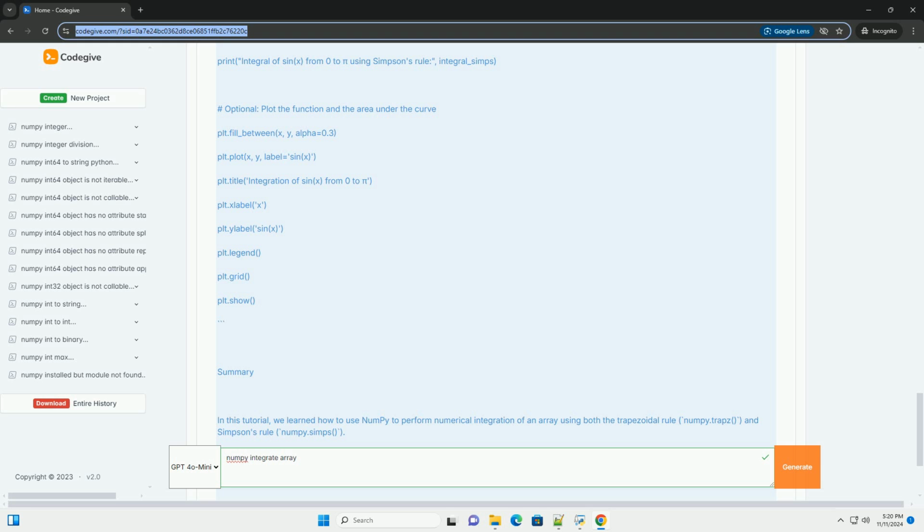Using numpy.simps. The numpy.simps function computes the definite integral of an array using Simpson's rule, which is more accurate than the trapezoidal rule for many functions. Here's the basic syntax. The parameters are similar to those of numpy.trapz. Example of using numpy.simps.